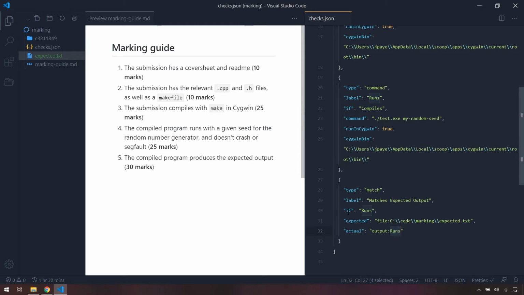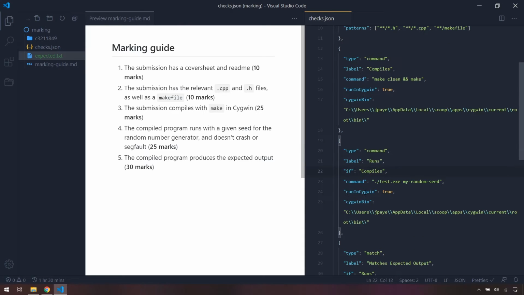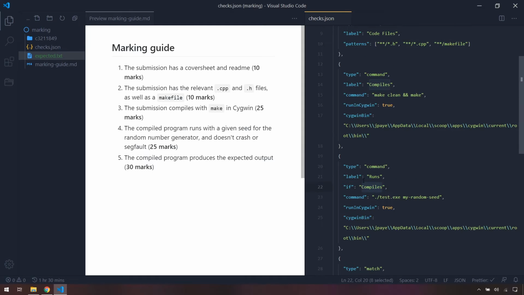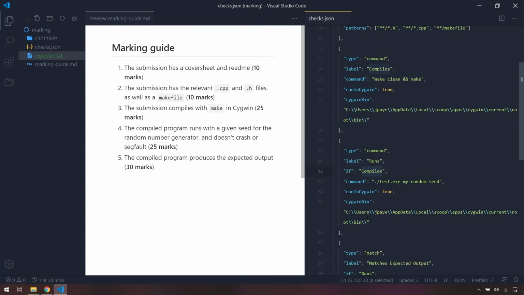You might have noticed that some of these checks have an if property that allows us to conditionally run a check. So for this one, we say we only want to run this check for the expected output if the runs check succeeded. And similarly, down here, we only run this runs check if the compiles check succeeded. So you can chain checks like this, and if the compile fails, then runs will be skipped, and that will be shown in the report.